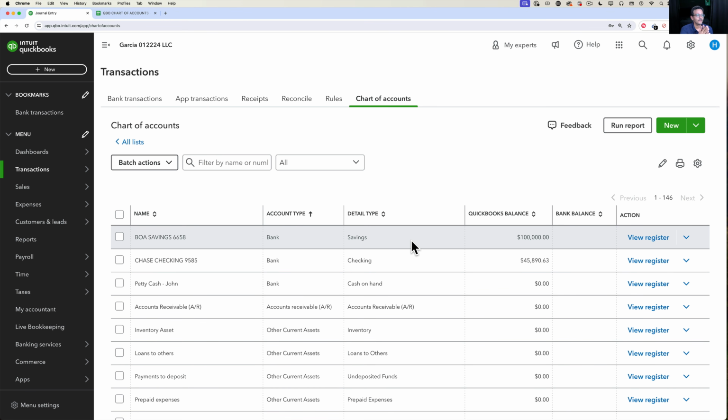So if you happen to have a super clean, beautiful chart of accounts in Excel that you like to use, maybe something your accountant gave you, maybe you yourself are an accountant and you have your own template, that's how you would import it. You would go into the little drop-down menu next to new and click on import, okay?